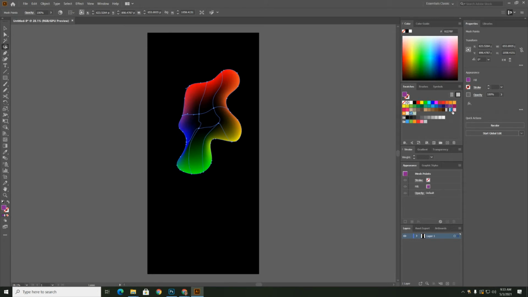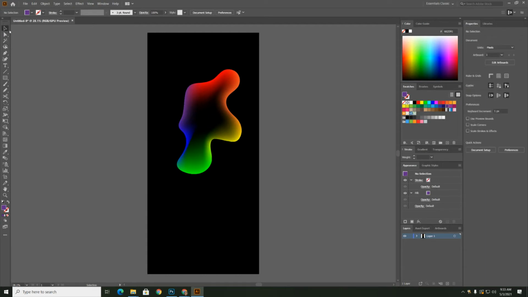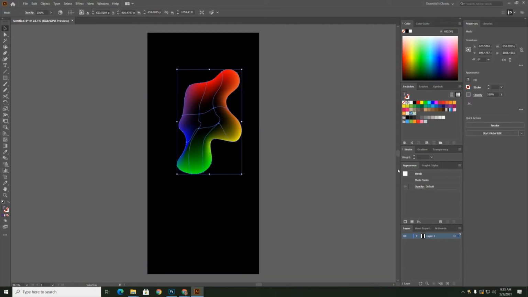That's not purple. I'm not getting purple. So let me make sure I get some more points there. Okay, and purple. There we go. Now I see a little bit of purple. So now I have this one blob, and with it selected, I can either go to the Properties panel under Opacity, or I can go in the Appearance panel under Opacity, and I'm going to change that blend mode to screen.